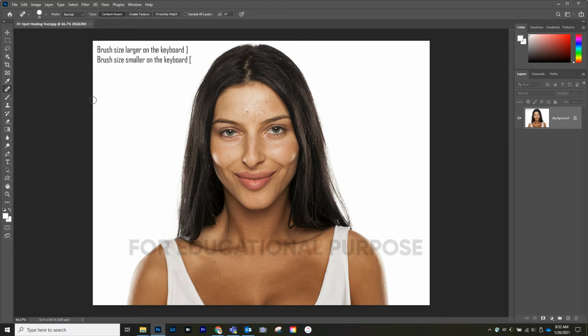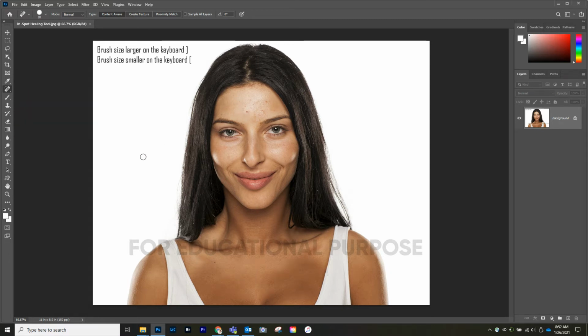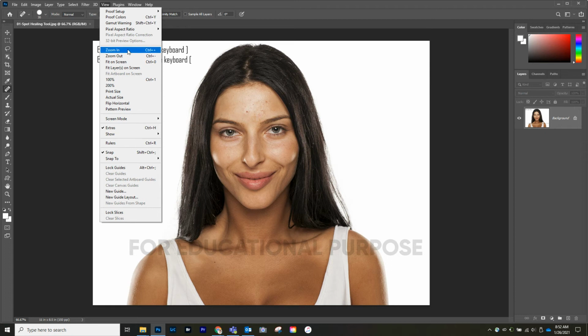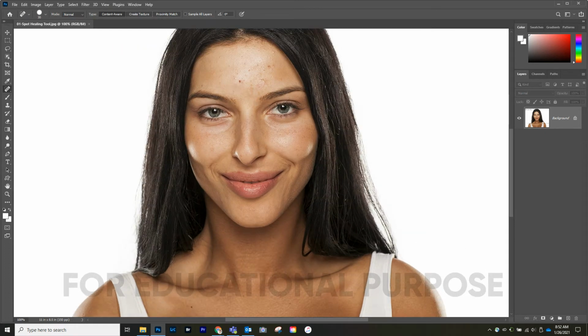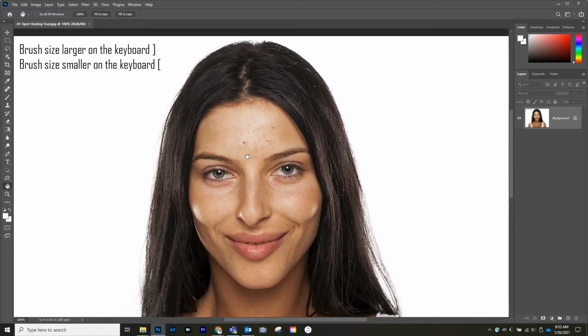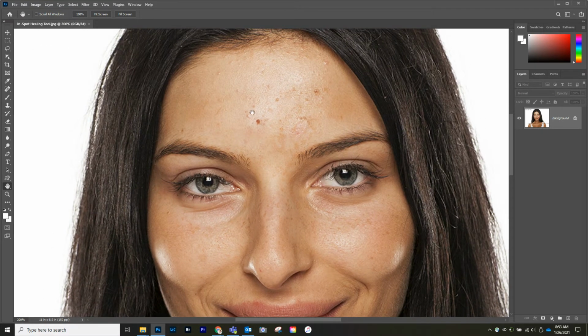So let's go ahead and make sure we're on the spot healing tool, and actually let's zoom in as well. You can go to your view and zoom in, or Control plus. And then once we've zoomed in, if you want to use your hand, then we can reposition the photograph there. So let's zoom in one more time, and we're just going to use this spot healing tool. I'm going to make it a little bit smaller. I'm just going to remove some of the blemishes here.